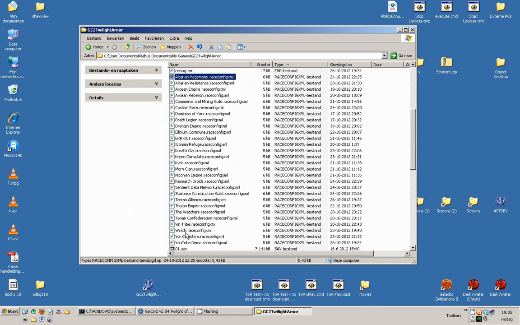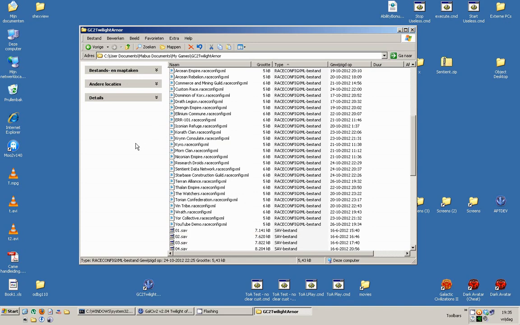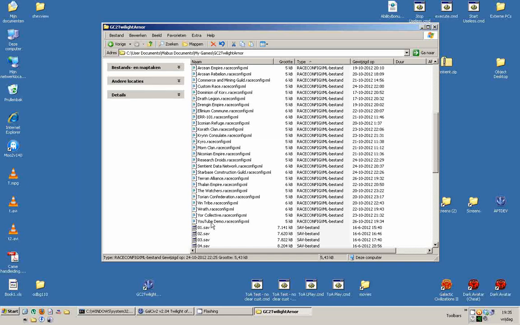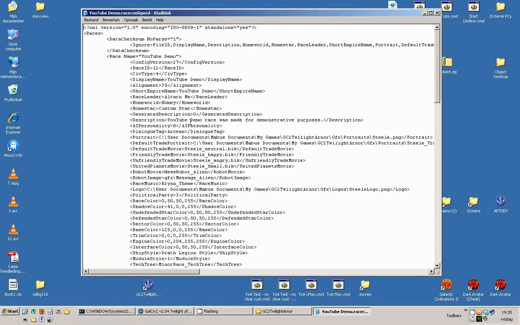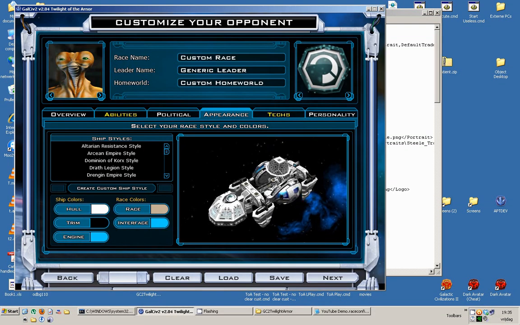But it's these raceconfig.xml files that you are actually looking for. They're very simple text files, and all you need to do to edit them is to just open them in Notepad. So, let's see. This is the YouTube demo race, which I've briefly shown you.